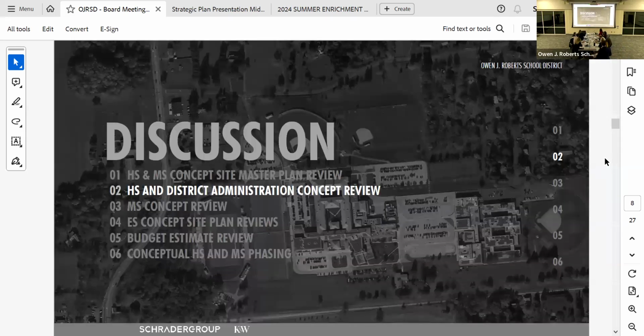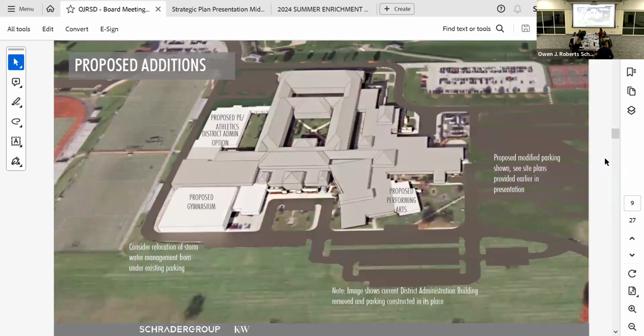Okay, next slide. Okay, so now you've seen how the site master plan may play out as time goes on. Let's move into the high school for a second. Next slide. So this is a very simple massing diagram, but it does start to share where that proposed gymnasium with a seating of up to 2,000 students might go. We also have a two-story structure on the back side here. The ground floor would be an expansion of some of the programs.